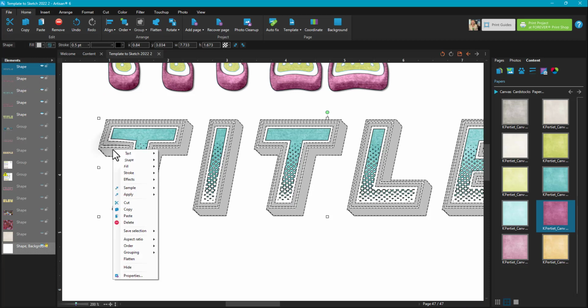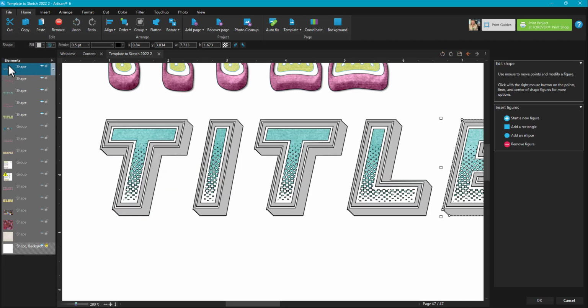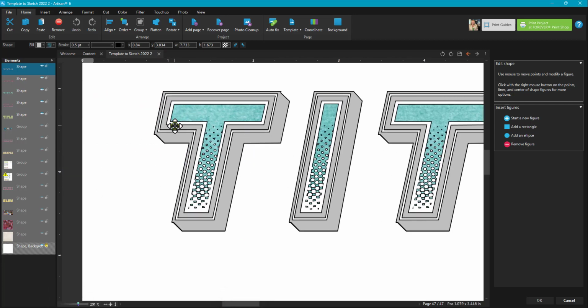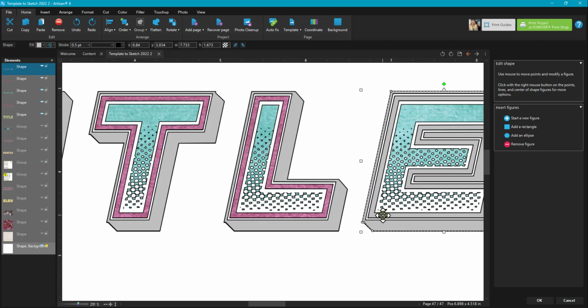We're going to right click on it, shape, edit shape. You want to make sure you have the correct one selected over here. Zoom in just a little bit more. I'm going to select this inner thin piece and I'm going to remove it, and kind of just repeat that across. Remove figure, doing the thin piece. I've had more luck doing that.